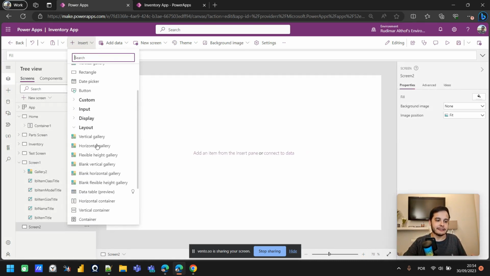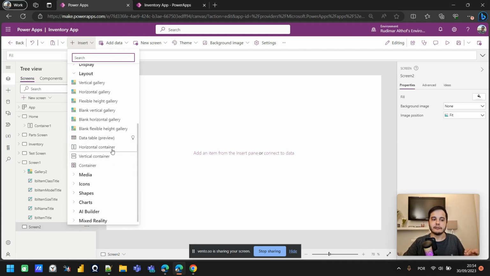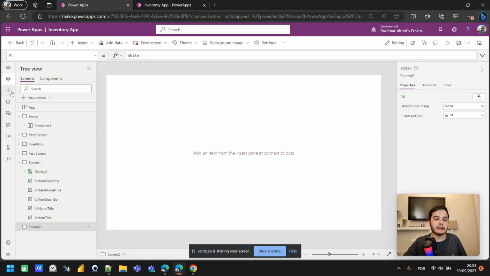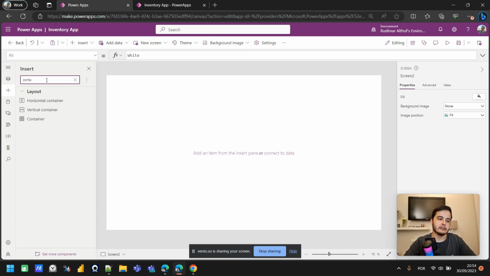We have then, inside the layout, the containers. We have horizontal container, vertical container, and just container. We can also add containers by clicking in this plus icon on the left, and then we can search for container. But if your language is another, then we don't have "layout", we have another word in there. But for container, I think they will have this name. Okay, let's add the three of them.